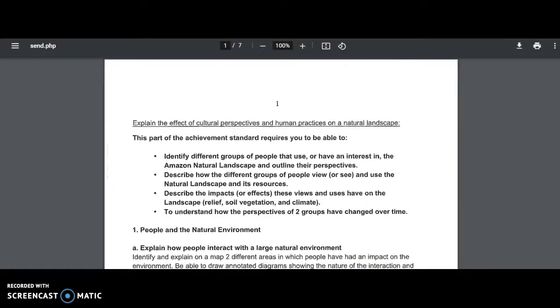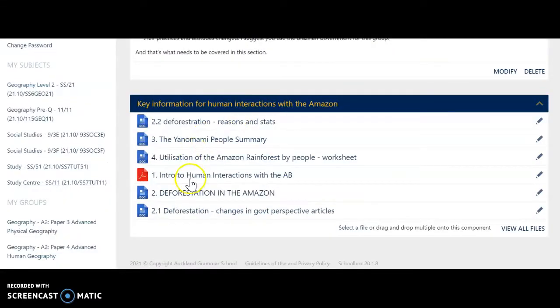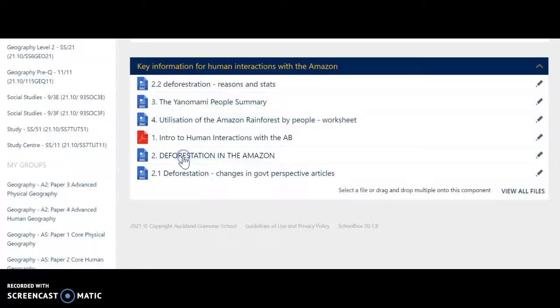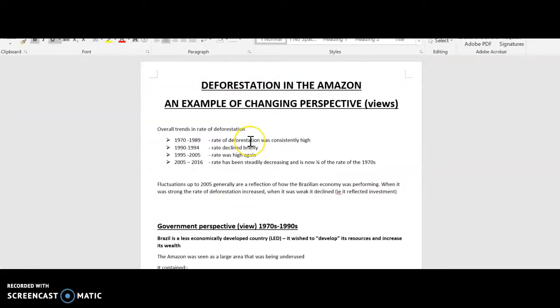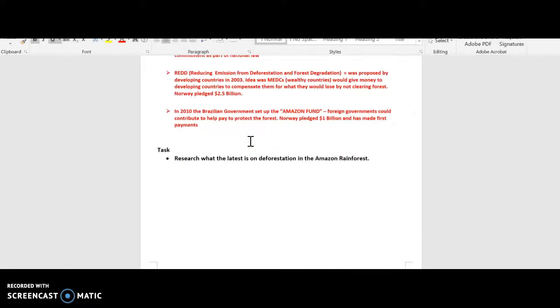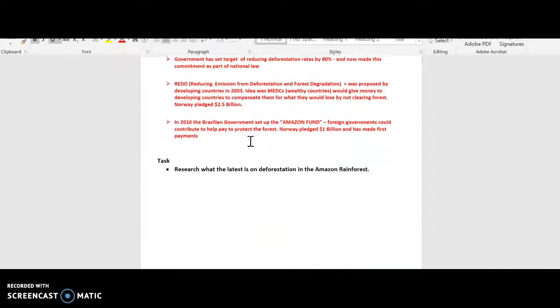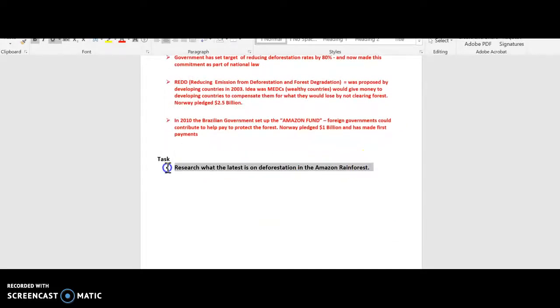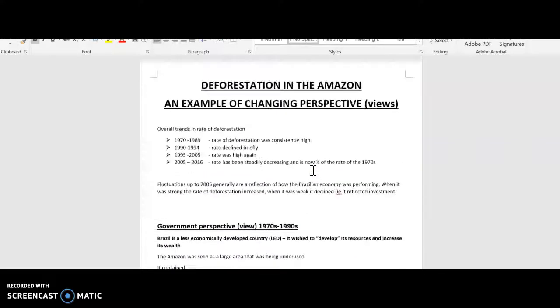For those people that are working really well and want a little bit more of a challenge, start having a look at deforestation in the Amazon rainforest, start having a look at chapter 2. Open that up real quickly. It talks about the current state of deforestation in the Amazon rainforest. Just one last thing there: it does say research the latest deforestation in the Amazon rainforest. See what the latest information you can get from it is, and we'll have a little discussion about that when we get back. So 1 and 2 today.